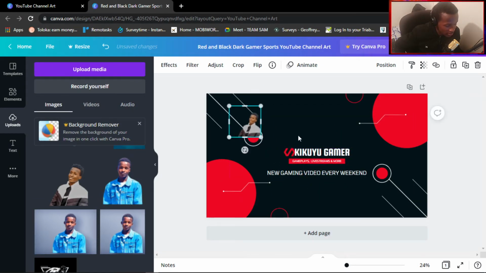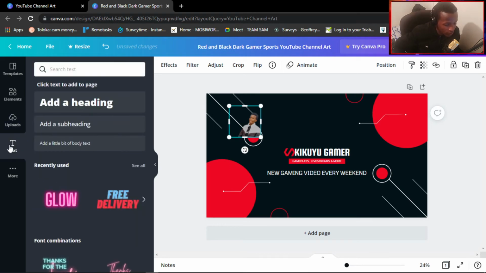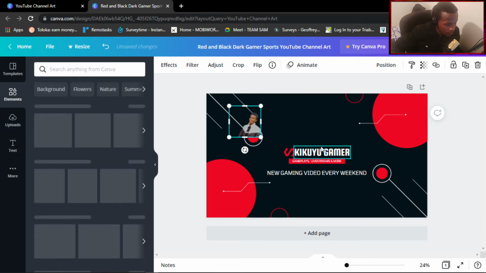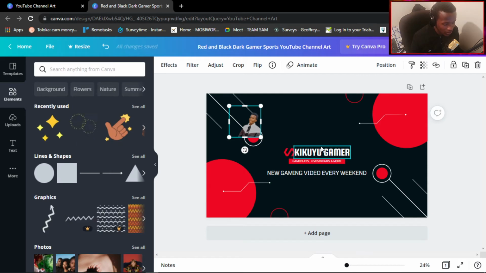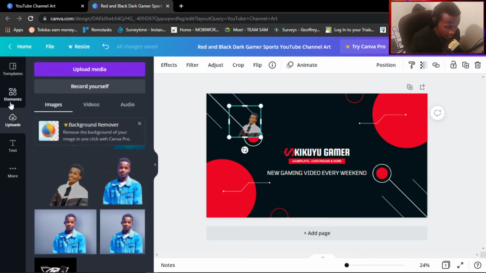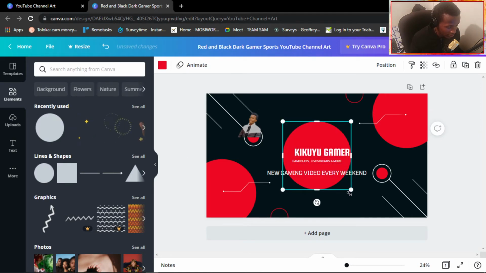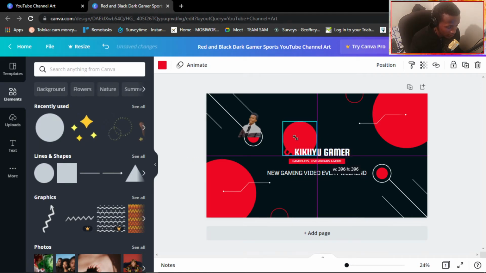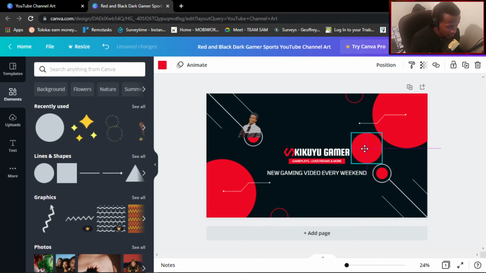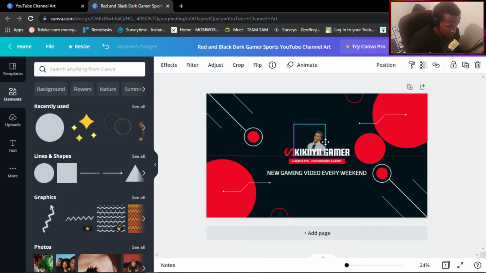I first of all place it, but I want it to be in a circular way, like in a circle. Let me show you guys what I'm saying. So maybe let me look for element shapes. I want this image to be inside this circle. Let me see if it's possible. No, it's not possible.